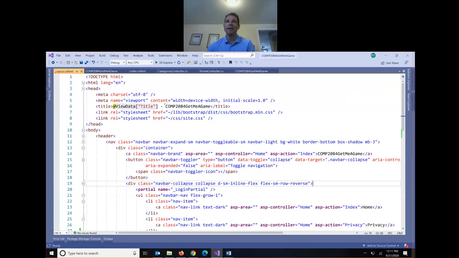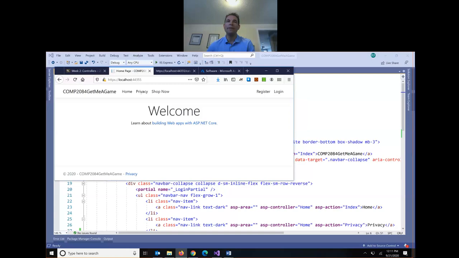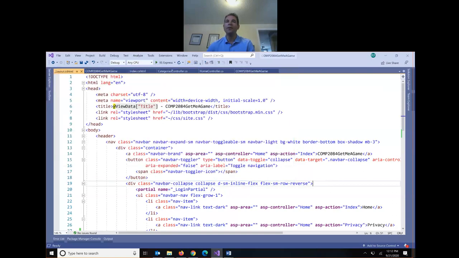First of all, on line 6, we have a default page title where it actually takes the name of the current page and then our project name. So on home, it just says home page. On privacy, it says privacy policy. And then on shop now. So I want to change the page title. I want to change the logo and get rid of these home and privacy links in our nav bar. So we can do all of these things in the layout file. Up here, I'm going to take out the word COMP2084, and I'm just going to space this out so it is readable to say Get Me a Game. So that's on line 6.